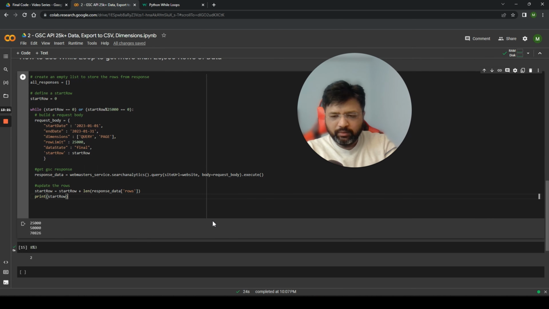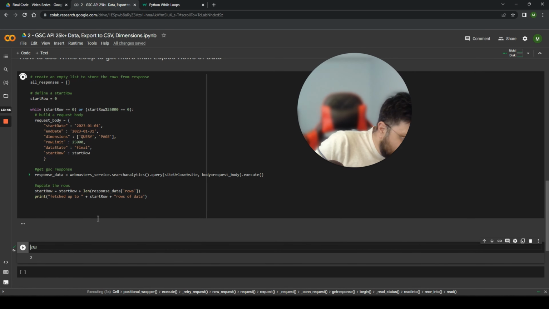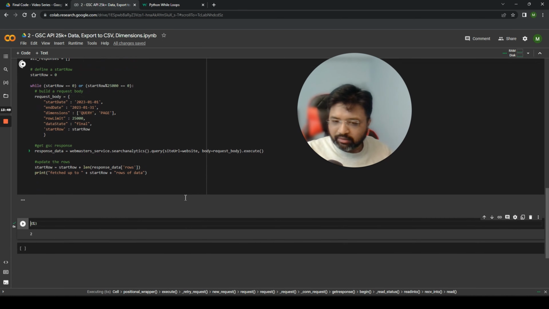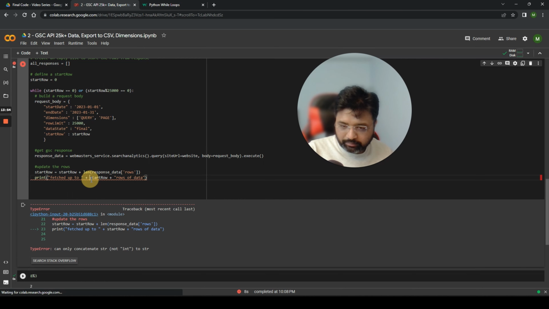Now, just so fetched up to 25,000 rows of data. Okay, so this will look a little bit better, right? It will print like fetched up to X number of rows of data, and it is helpful basically so that you can see what is happening. It says that you cannot concatenate string with integer, and that's fine.